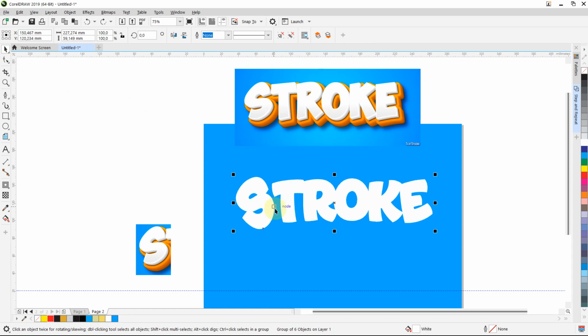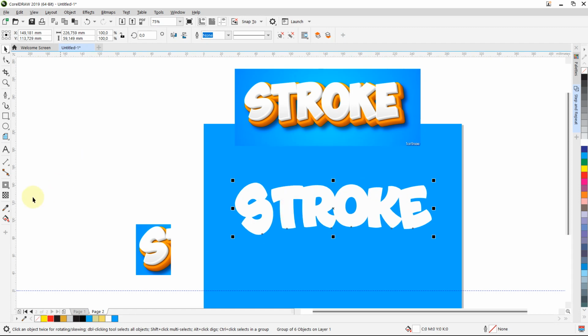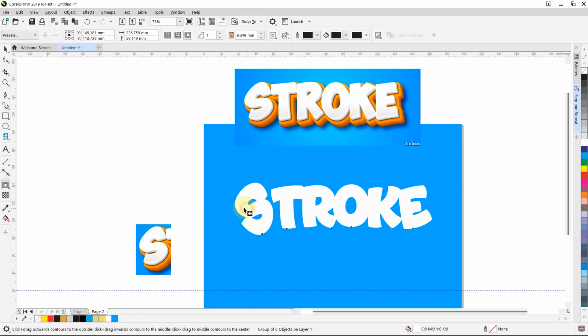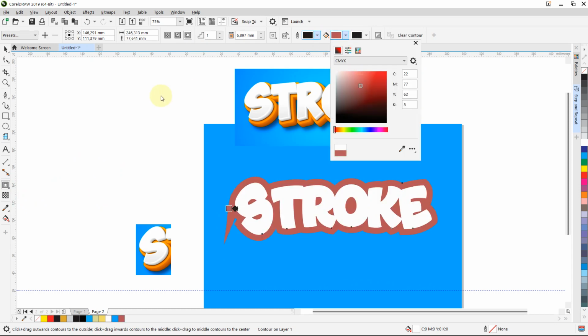Okay, did I convert this to curve? Control C, everything. Okay, I've converted this to curve. Okay, let's click the contour, click on it. Yes. Okay, 100%. This is the contour. As you can see, it's black. This is where you change it.